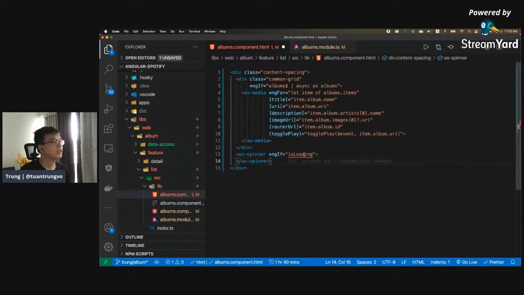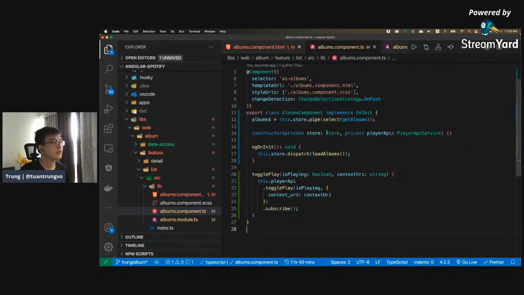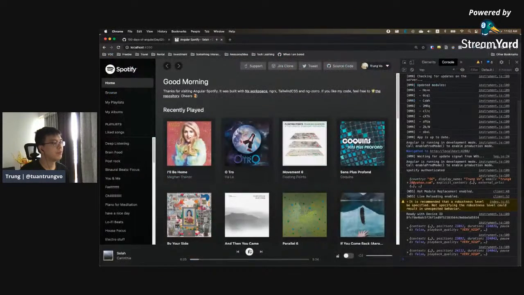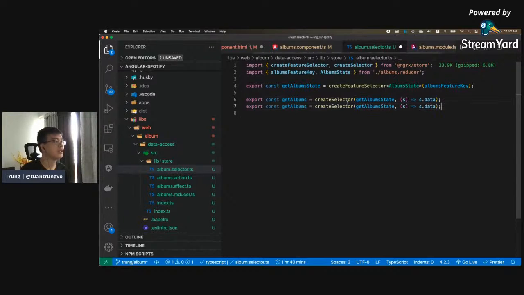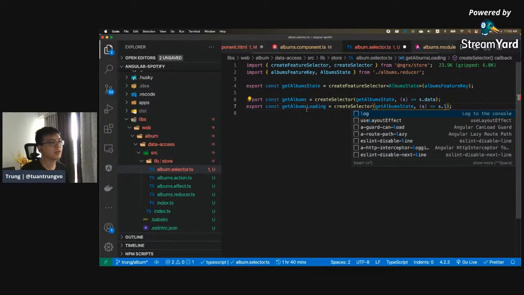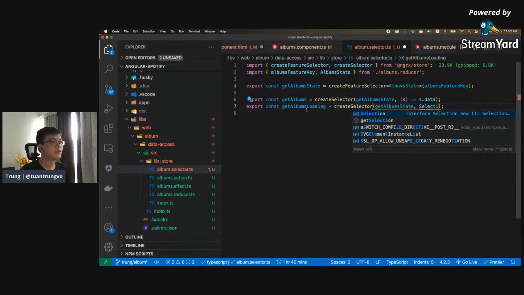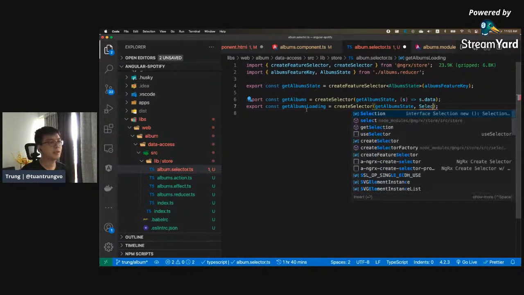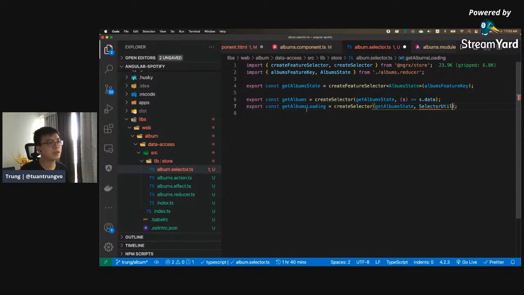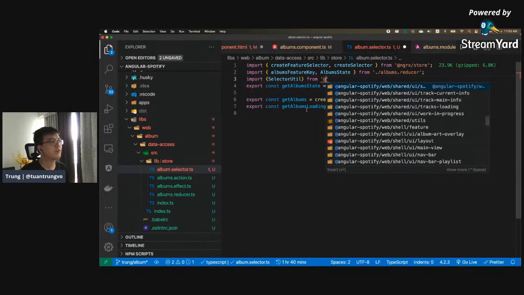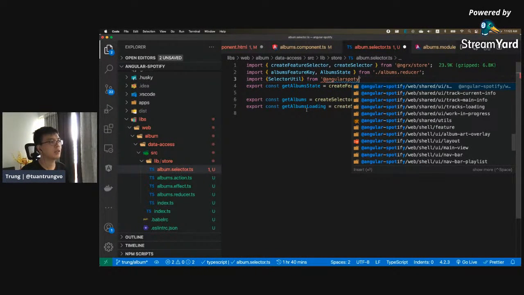No. We need the is loading, which we need to take from the selector. I go back to this to get album. Okay, just take another one. So the loading from it. Oh, okay. I think I have the selector EQ. Because it's gonna repeat a lot, so I create an EQ for that. Just gonna call it like the EQ from Spotify and then EQ.